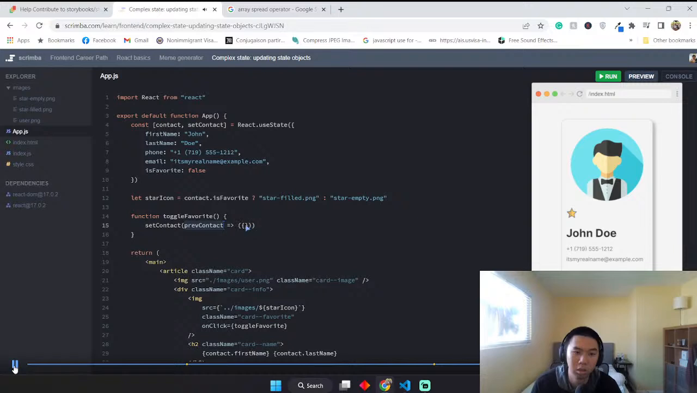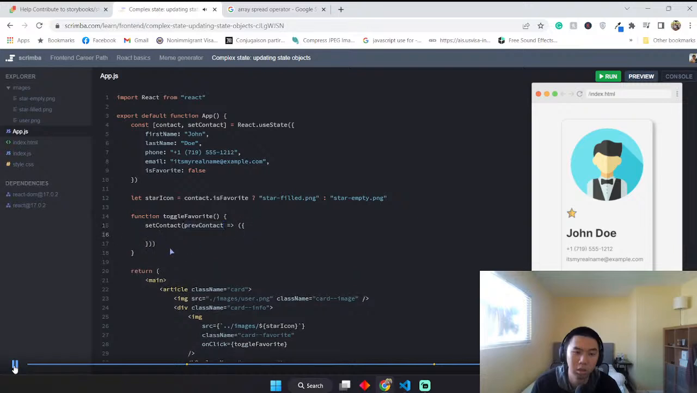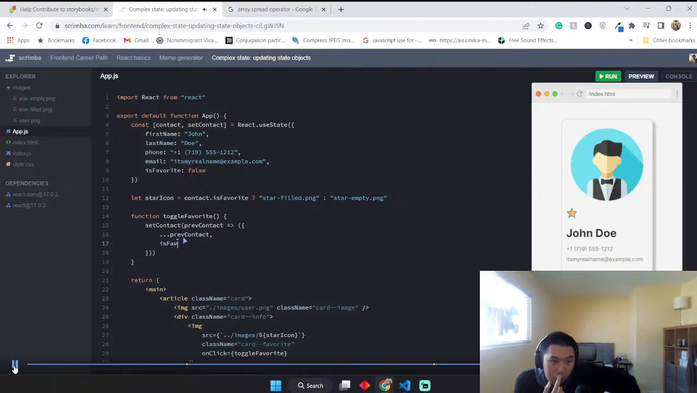So given our previous contact, I want to return an object that has all of the values of our previous contact, but changes the isFavorite value to the opposite of whatever it currently is. I'll hit save. It's empty by default because isFavorite is false, and I can toggle that on and off.